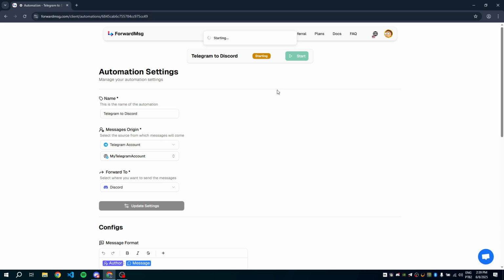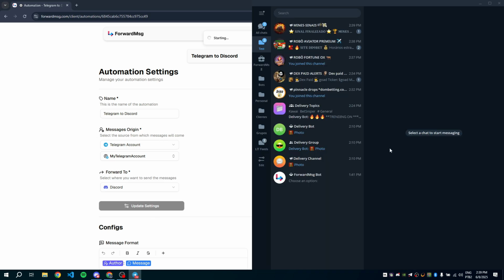Now we can press Start to launch the automation. While it starts, I'll show you which chats I want to forward messages from. Just a reminder, you don't need to be the chat owner. You don't need to add a bot to the chat. You also don't need to be an administrator.